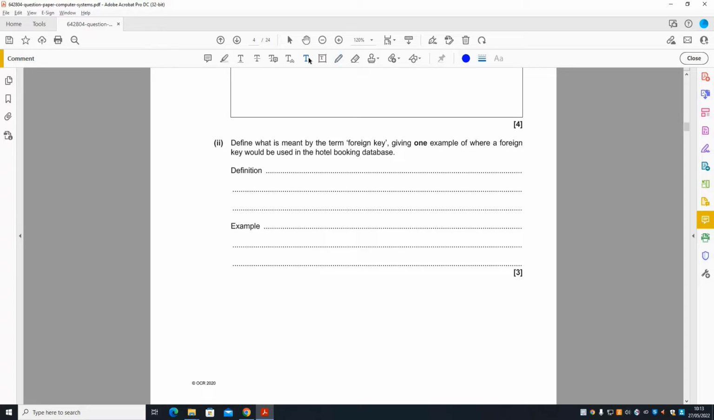Define what is meant by the term foreign key, giving one example of where a foreign key would be used in the hotel booking system. So first of all, we have to define what is meant by foreign key. So I always think of it as a primary key from another table.